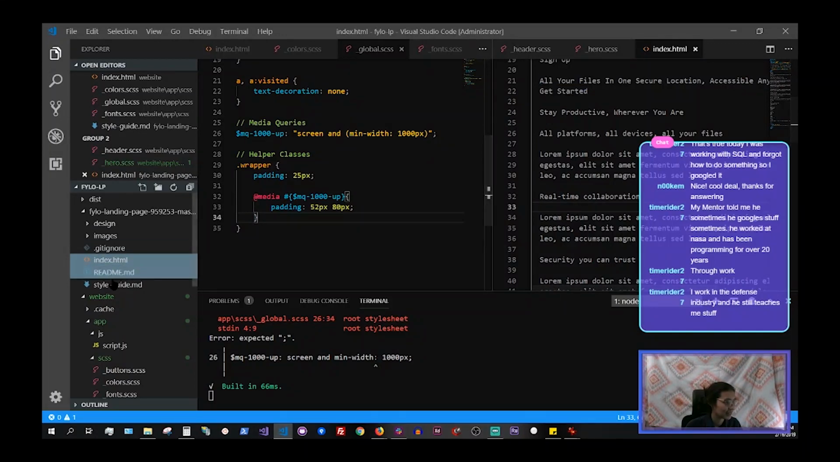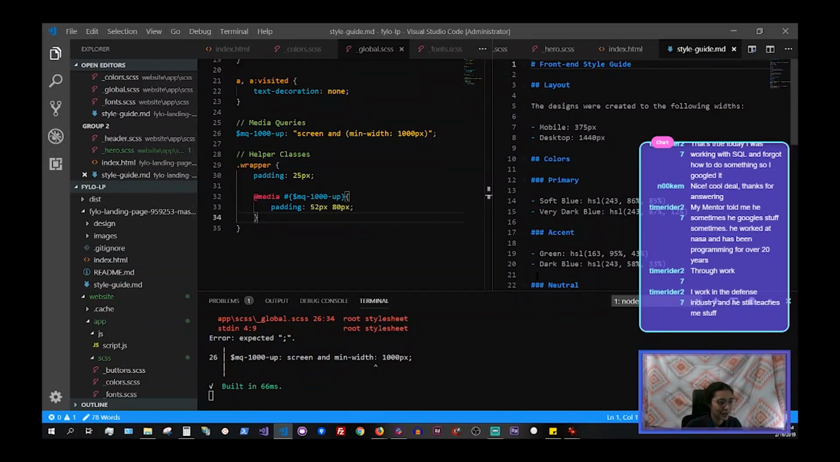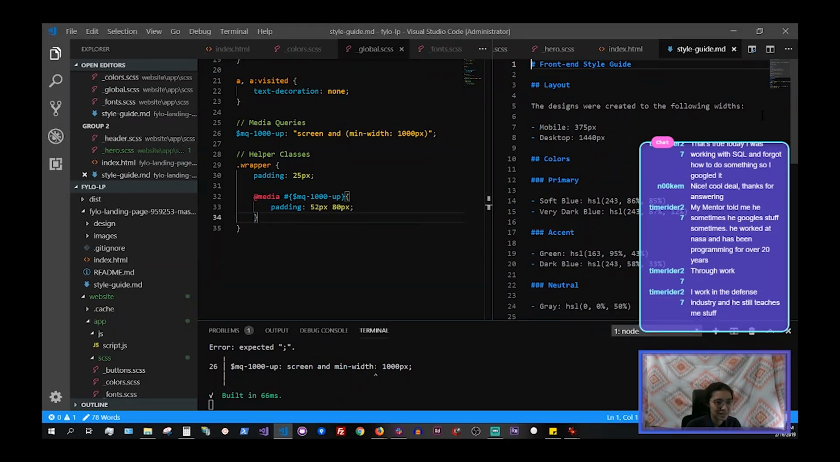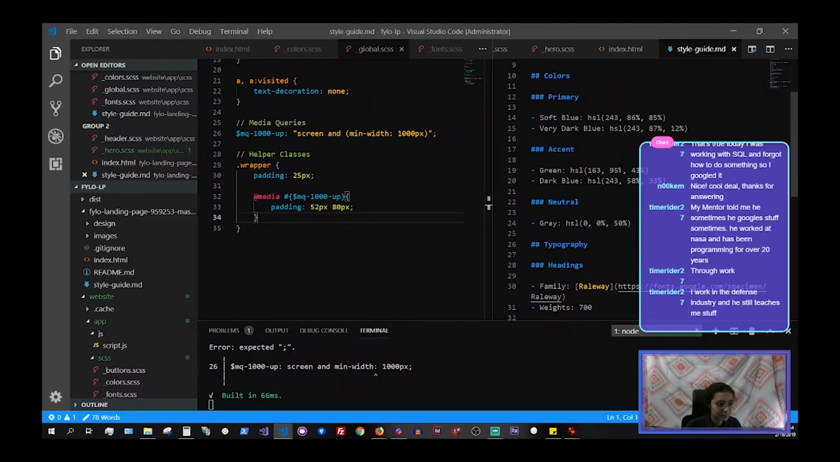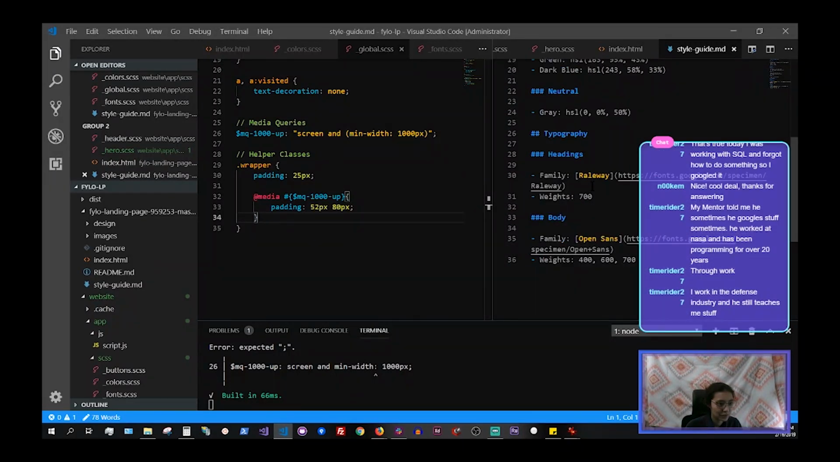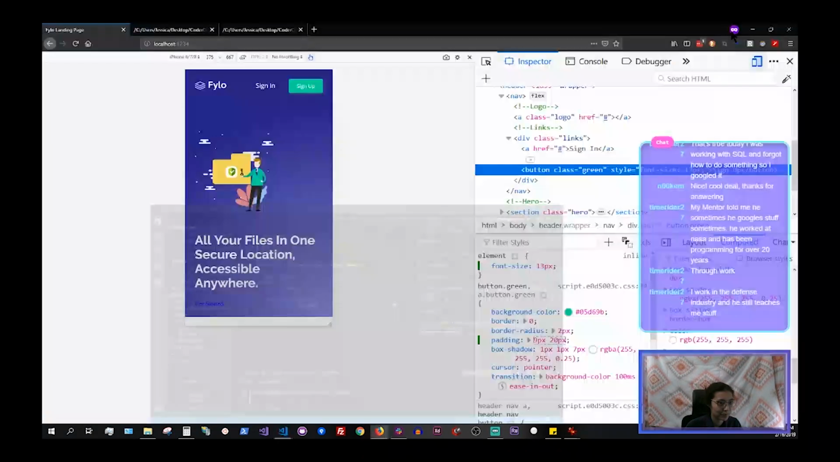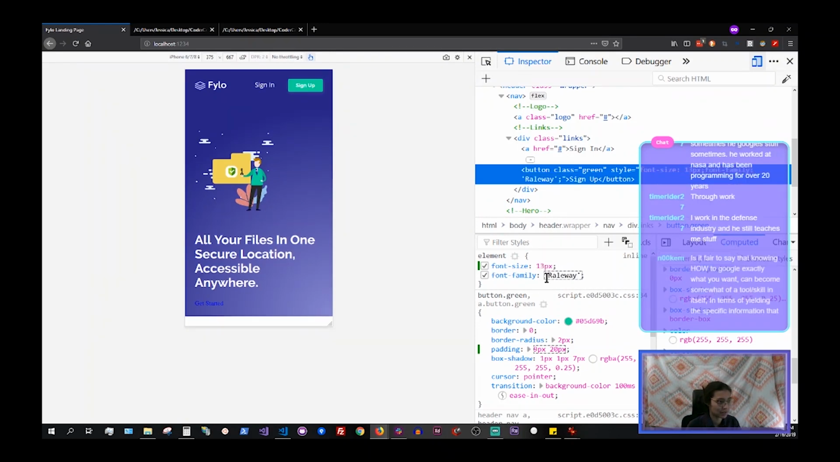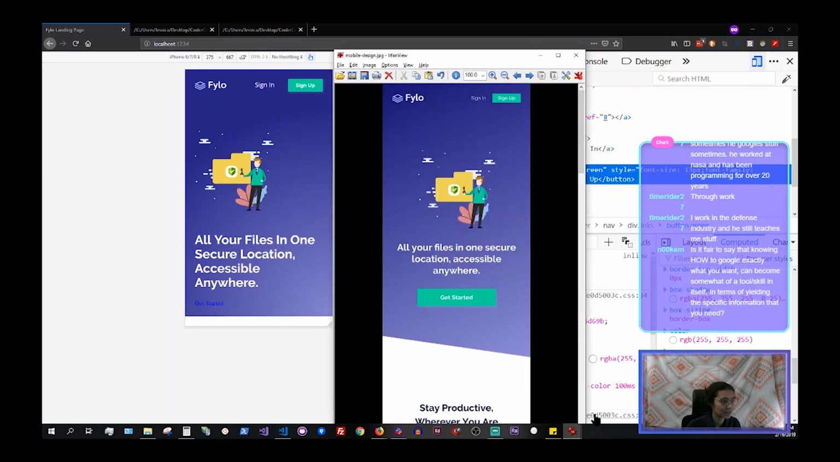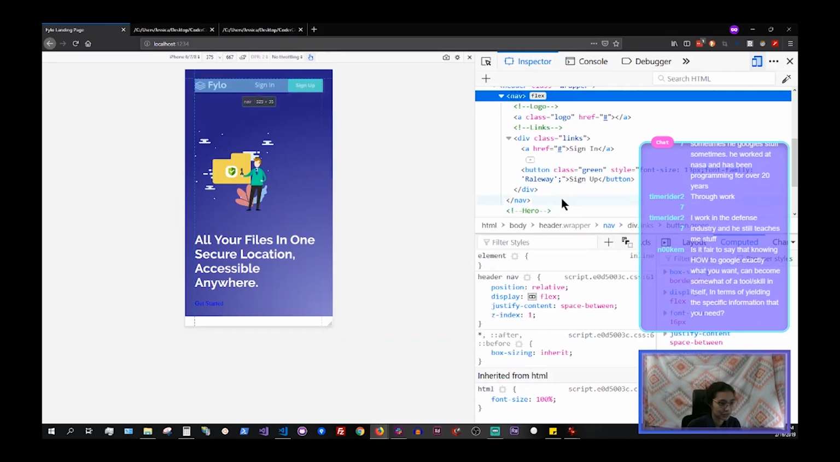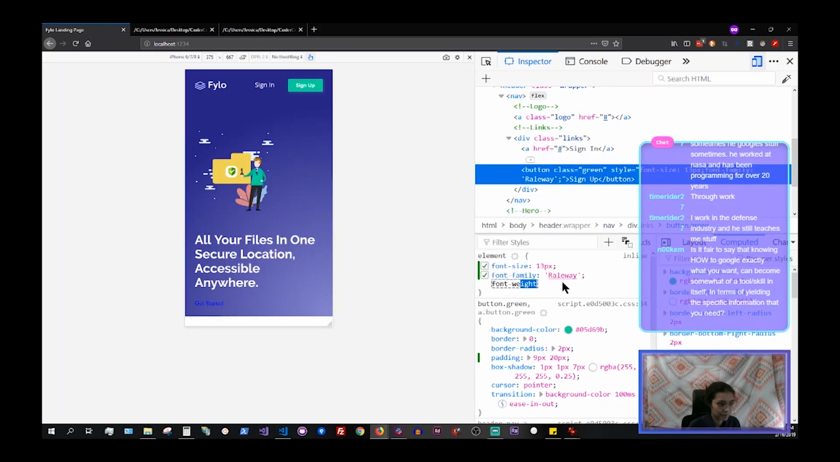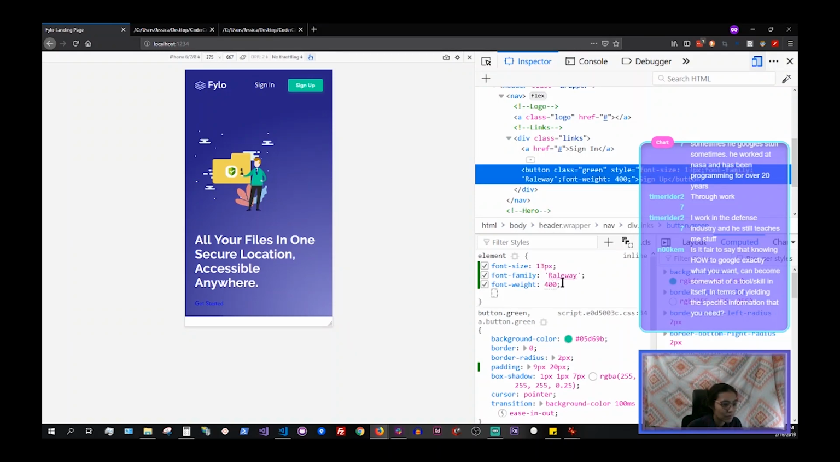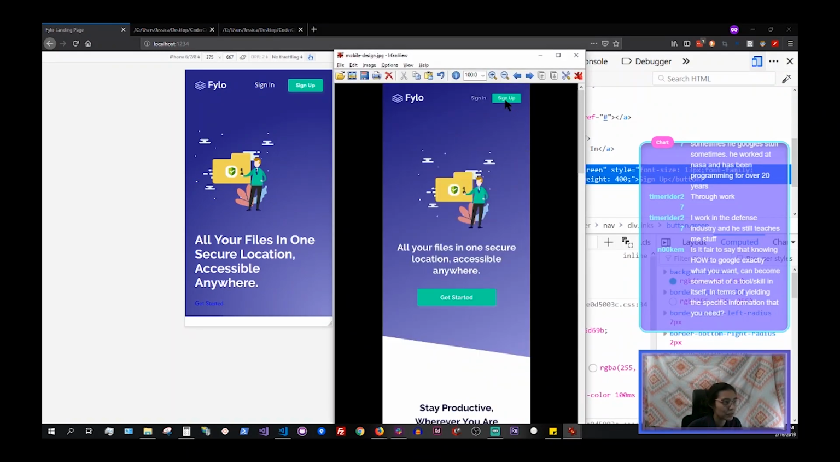There's a style guide here. Yeah, I'm honestly pretty impressed with the Frontend Mentor designs, because they give you all this helpful info. Typography is Raleway and Open Sans, so I'm guessing that button is supposed to be Raleway. Let's just test it out. Raleway. Is that what the design looks like? Oh yeah, it's Raleway, but it's a different weight.